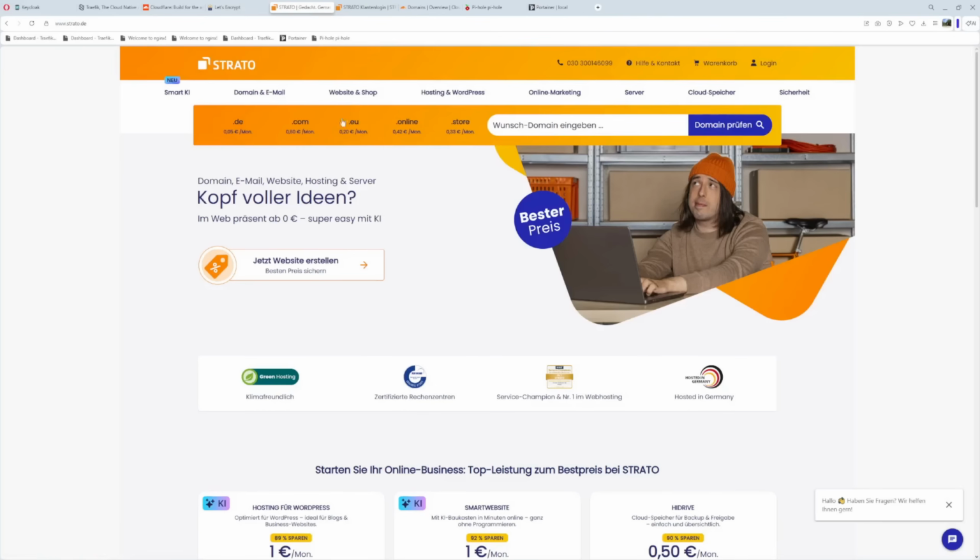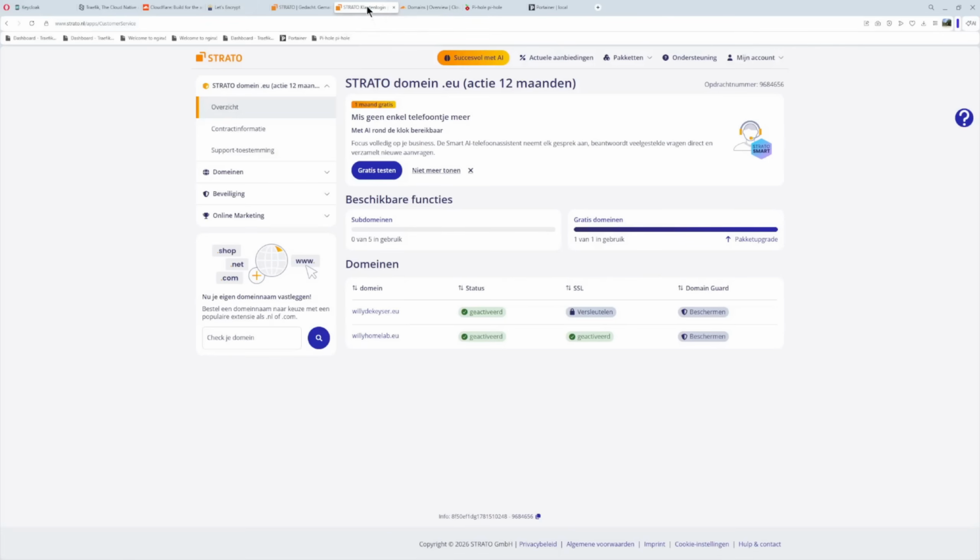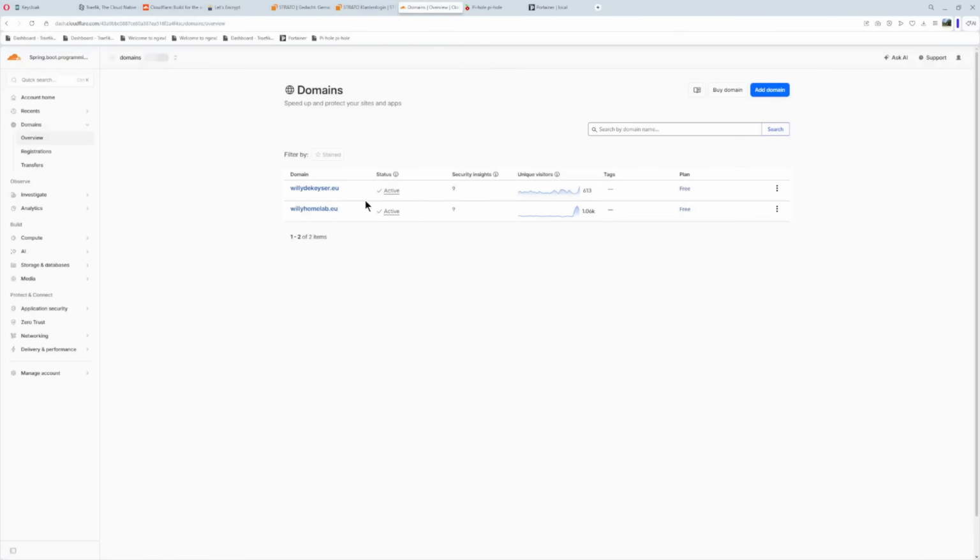For this, I have two domain names from Strato. It's very cheap. See it here. We're going to use the second one for today. I have set it up in Cloudflare. See, both domain names. So we're going to use this one.